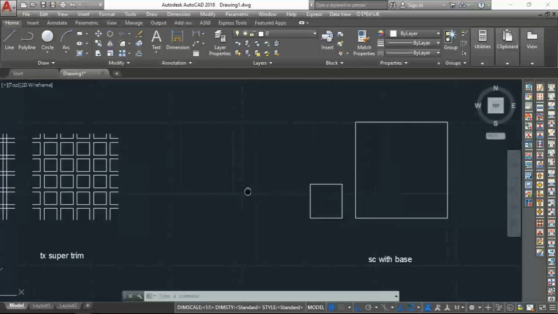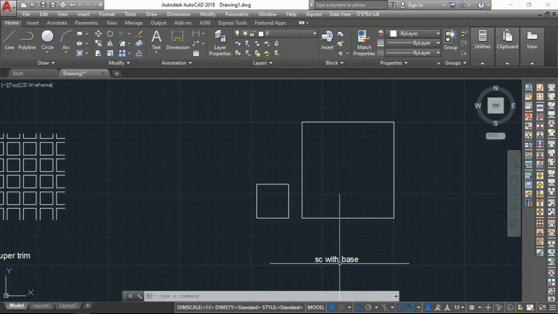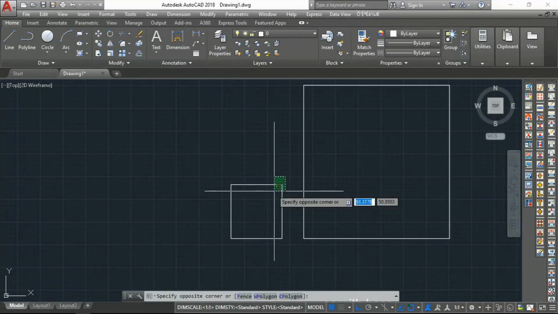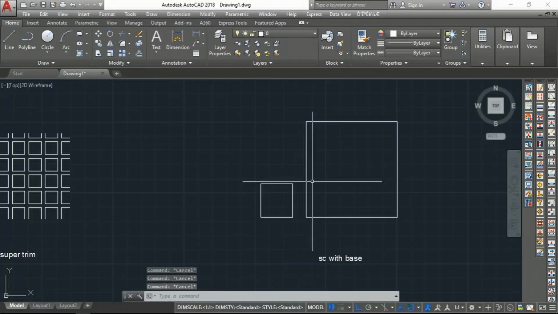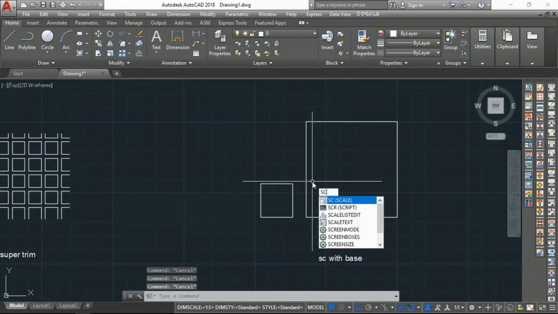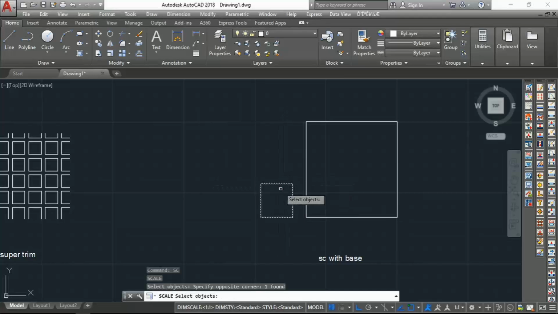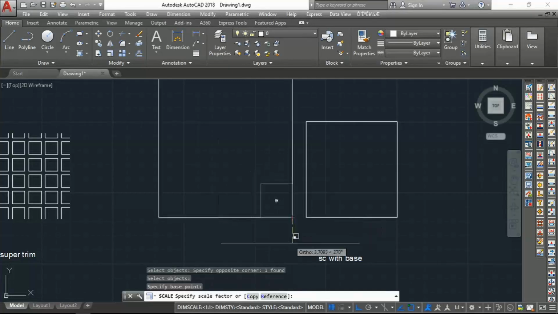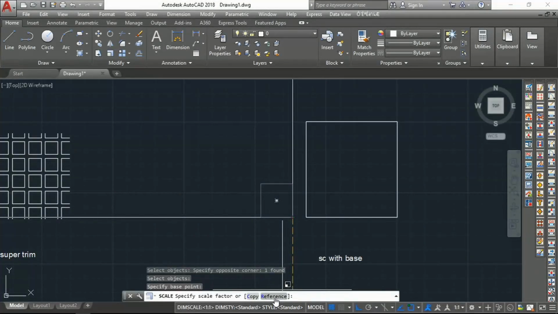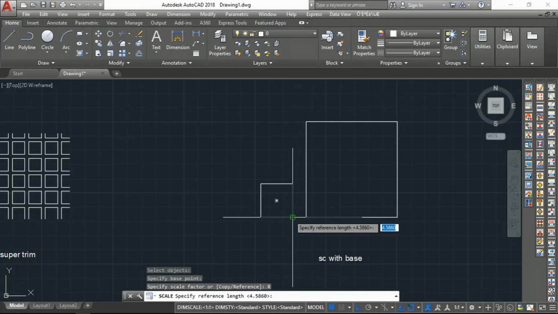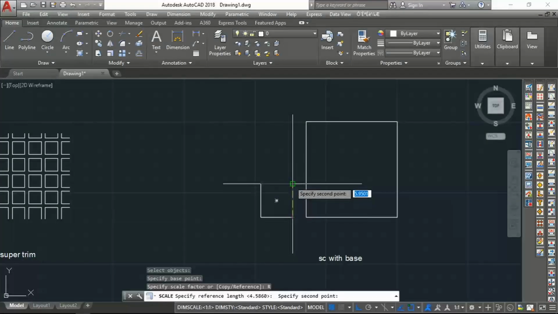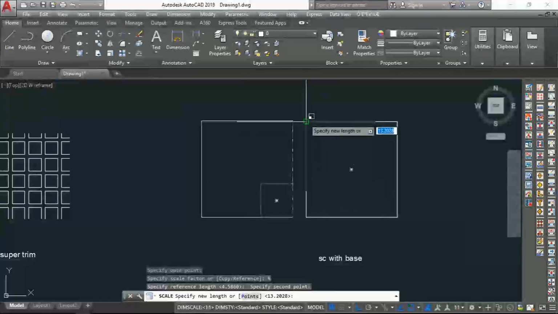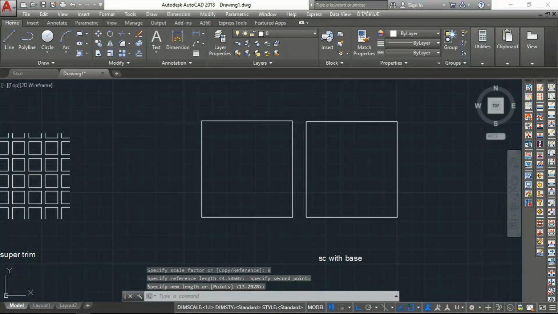Second, I will go to SC with the base. It is a scale command. Suppose you have two objects, you want to make this one similar to that other object. So normal scale, select object, enter, make a first point, and then you have to make a reference here. So reference, again you need to put one point here, second point, and third point, like that. So it is like a mirror image of that.